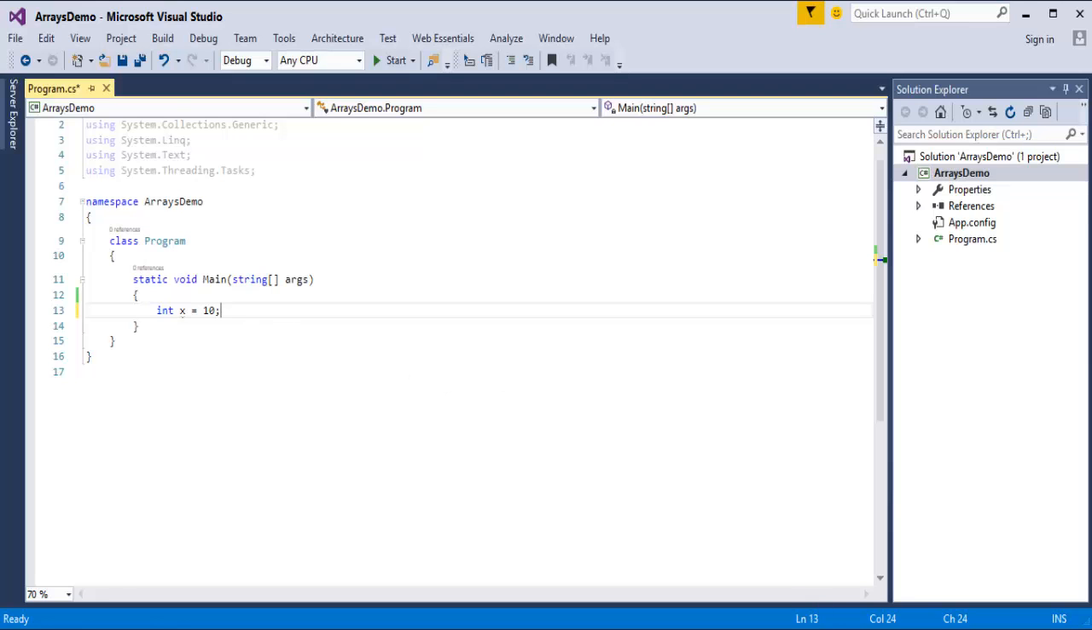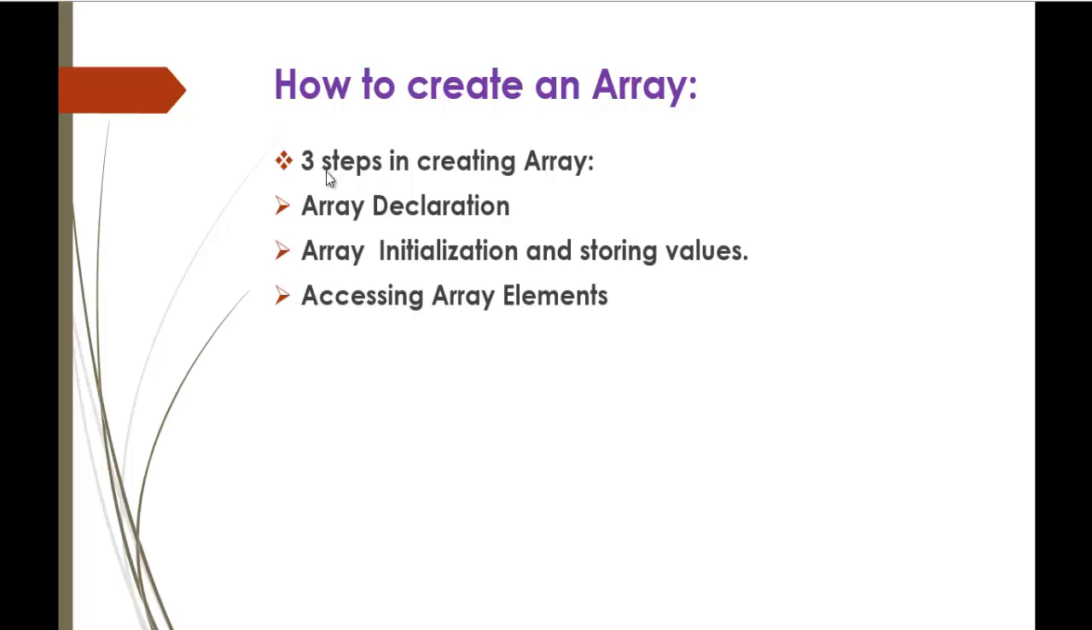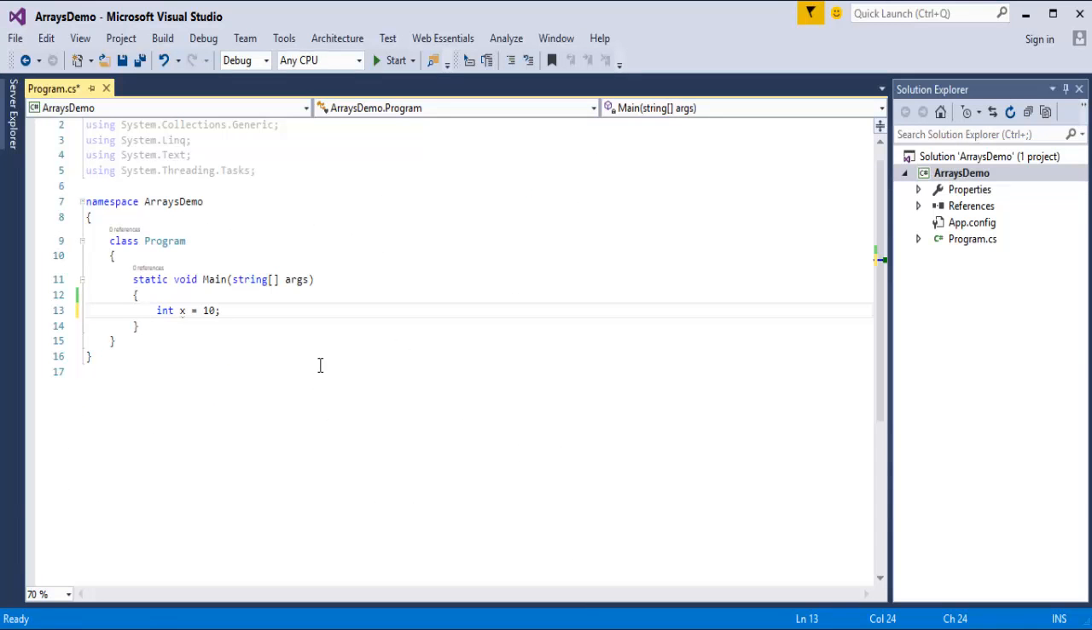Before that, I would like to show how to create an array. Creating an array includes three steps. First is array declaration, then array initialization and storing values, and then accessing array elements. It means that first we'll declare the array, then we'll initialize the array. It means we'll specify the size of the array or we'll store the values to the array, and getting back those array elements. To understand these three steps, we'll jump into coding and explore them.